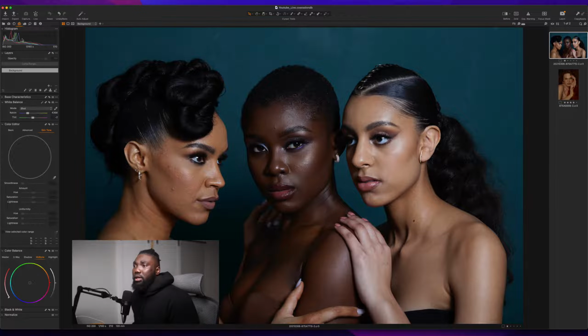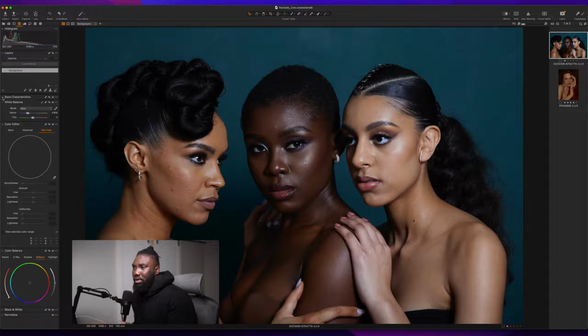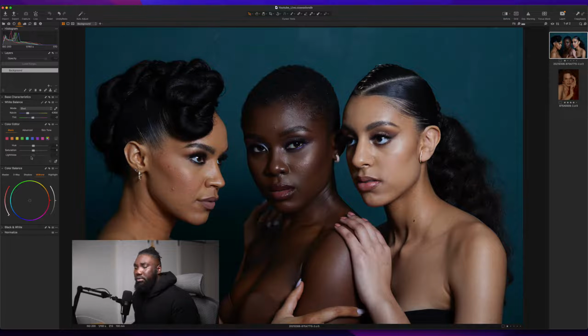So the first one is basically, I think this is your color tab. Yes, this is your color tab, and you have everything here from your white balance to basic characteristics. But I don't use that. I don't need to know the camera I was shot with, because for the most part I already know, and all that stuff. So I just close that. But you have your white balance, you have your color editor. In your color editor, you have skin tones, you have advanced, and then you have basic, right? We'll get into all that. And then down here you have your color balance, which is basically your three-way color tool. Then you have black and white, then you have normalize, which I barely use. Sometimes I use black and white, right?